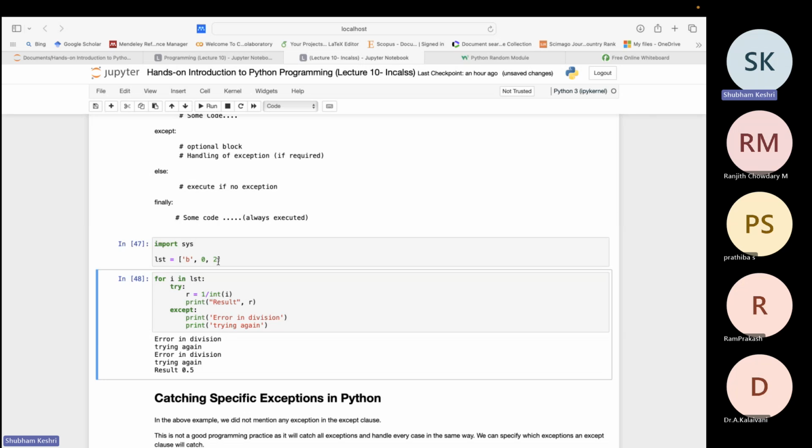At last, when you divided by 2, then there was no error, and this except block was not executed. So except block is always executed whenever you encounter an error. If you do not encounter an error, then you will not get an except block. All right. Any doubt?